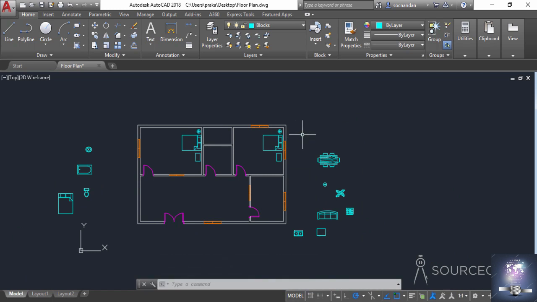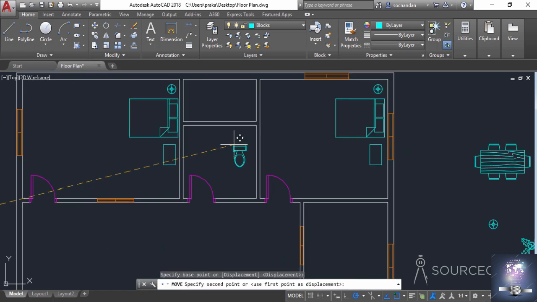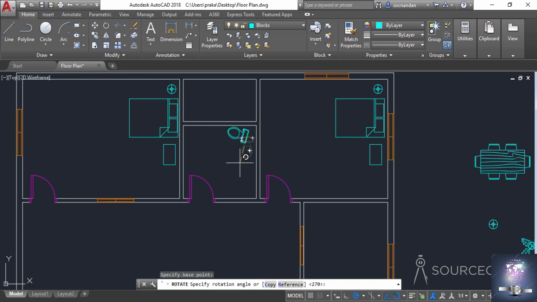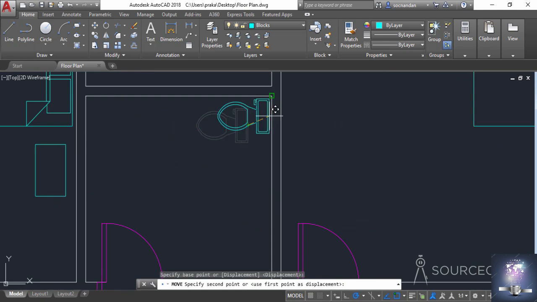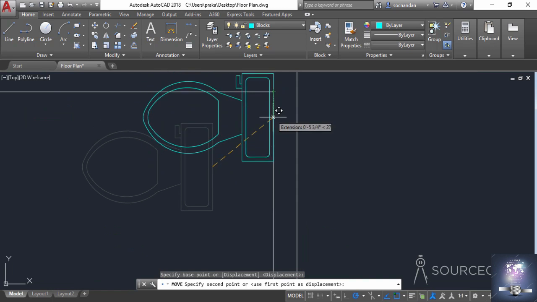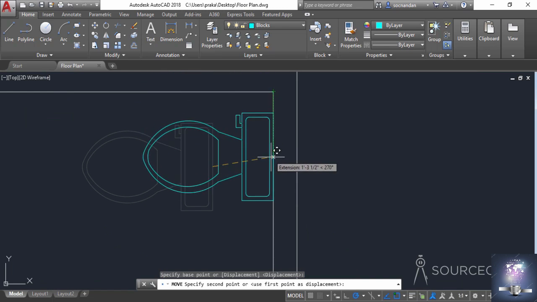Now let's add the objects in the toilet, and for that I'll select this one and I'll move it inside, and this is the toilet, so I'll just place it over here. Now we need to rotate this one, so select rotate it like this, and let's now move it to one of these corners. We can take reference of this point as well if required.